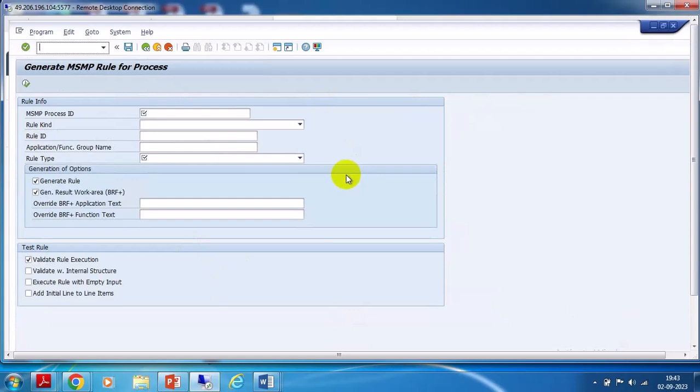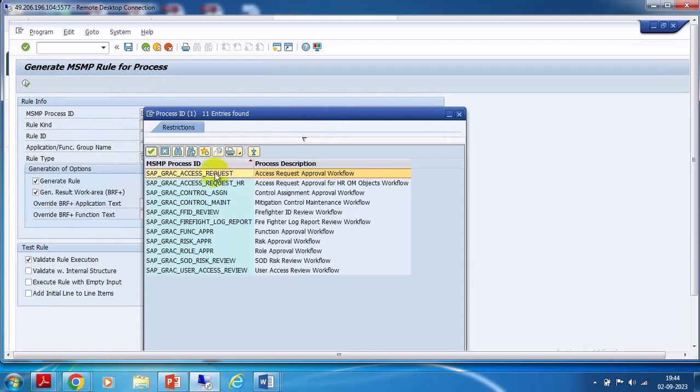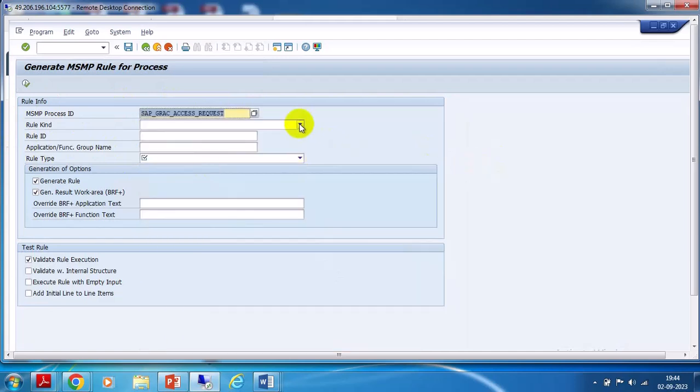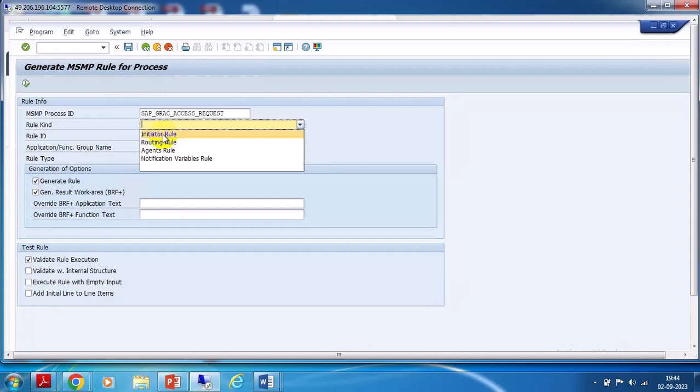The first section here is rule information. We will give the standard details, and we will create our own custom application with the help of the standard values. First we give the process ID, GRAC access request. Second, what rule kind we are going to create. We can create an initiator rule, custom initiator rule. We can also create a custom routing rule, a custom agent rule, and a notification variable rule.